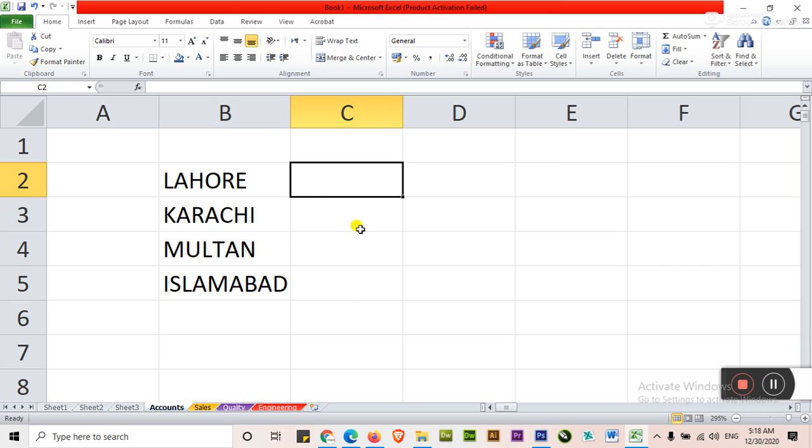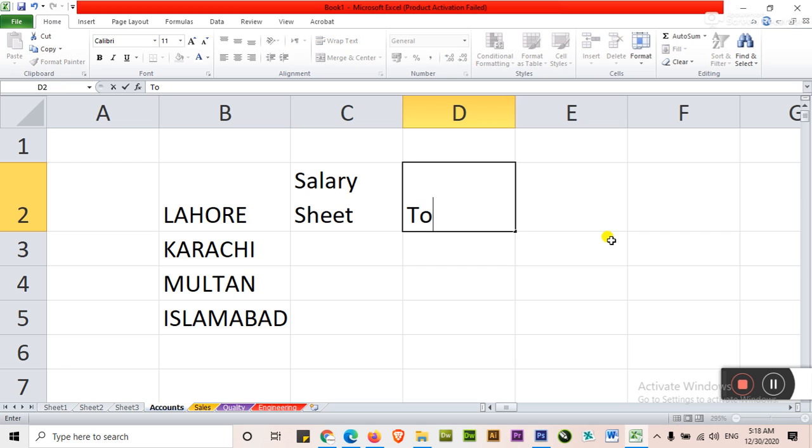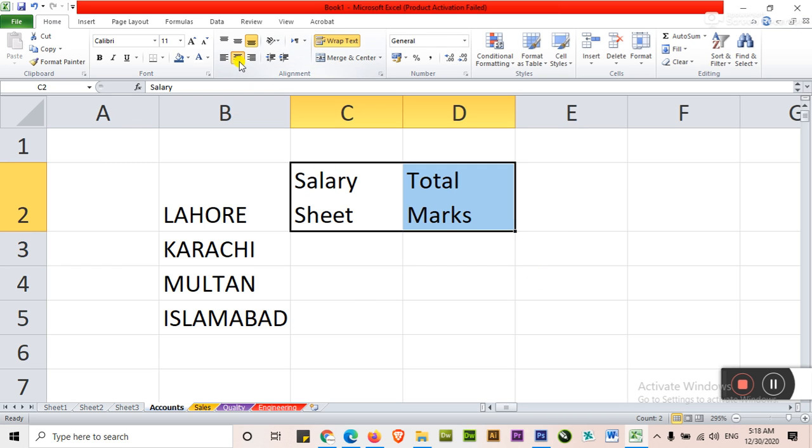If you want to type anything in double rows in the same cell, in this cell, type Pakistan or salary, then press alt enter, alt enter, salary sheet. Now you have two rows in a single cell. Again type here total, alt enter, total marks. Then select the cells, alignment, center horizontally and center vertically.